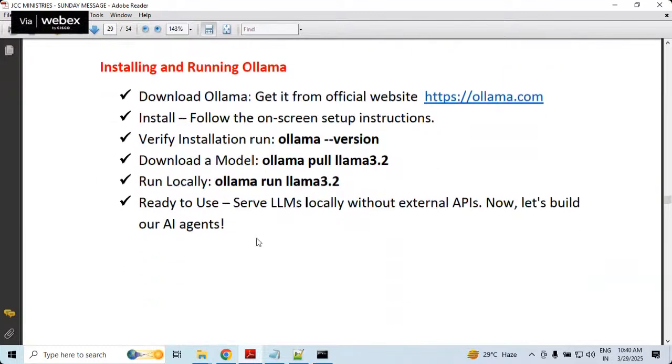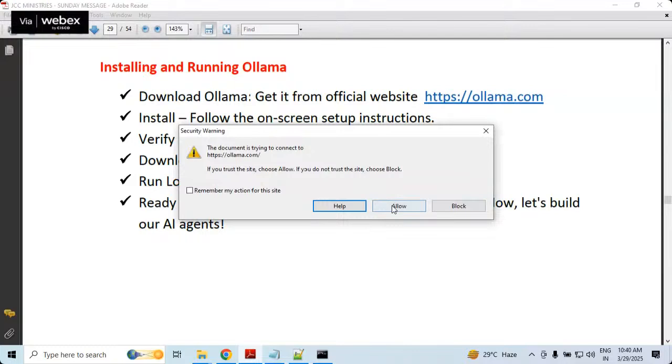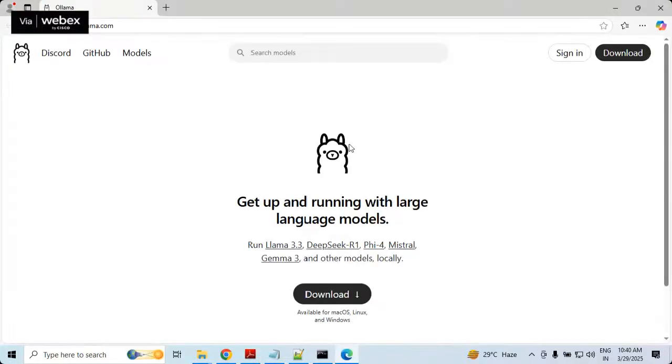The next one is a really important step. Get ready, sir. It's the right time: download Ollama. Get it from the official website. When it comes to CrewAI, we pip install crewai. But when it comes to Ollama, what do we need to do, sir? Click on this website. Can you look at this one? What is this option? You can click on this.